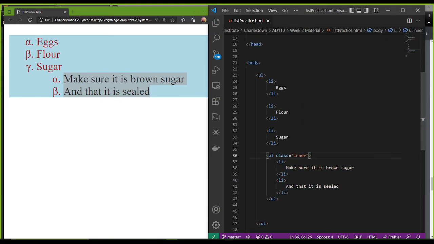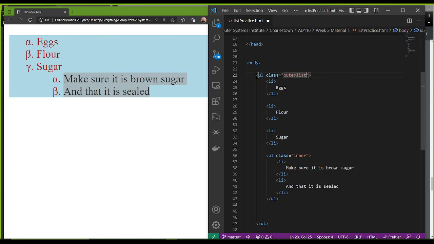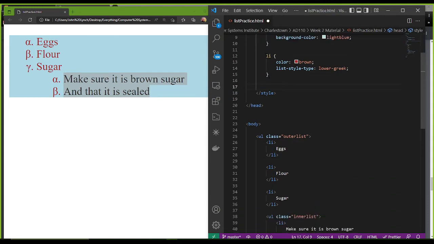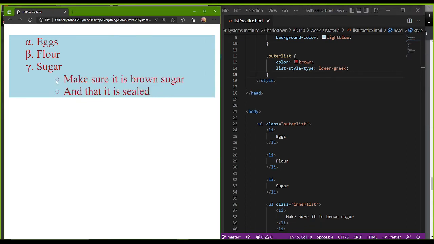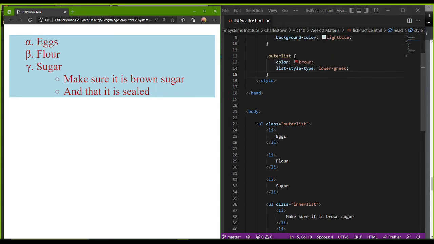So if I create a class called inner, I'll call the outer one outer list and the inner one inner list. What we could do now is similar to what we did last week. I'm going to say dot outer list has a list style of lower Greek, and you'll see that my outer list has this applied style to it, but my inner list doesn't.